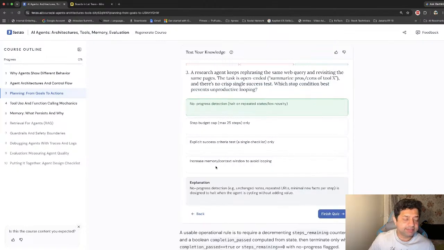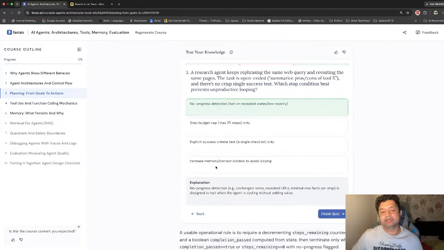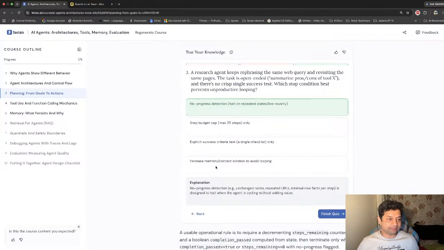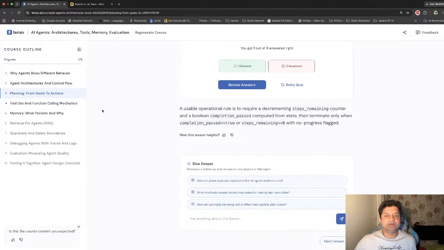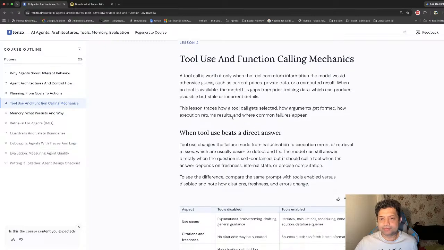So yes, this is a nice quiz because it covers various practical aspects. So this is the completion of the quiz. So now let's look into the other chapters.